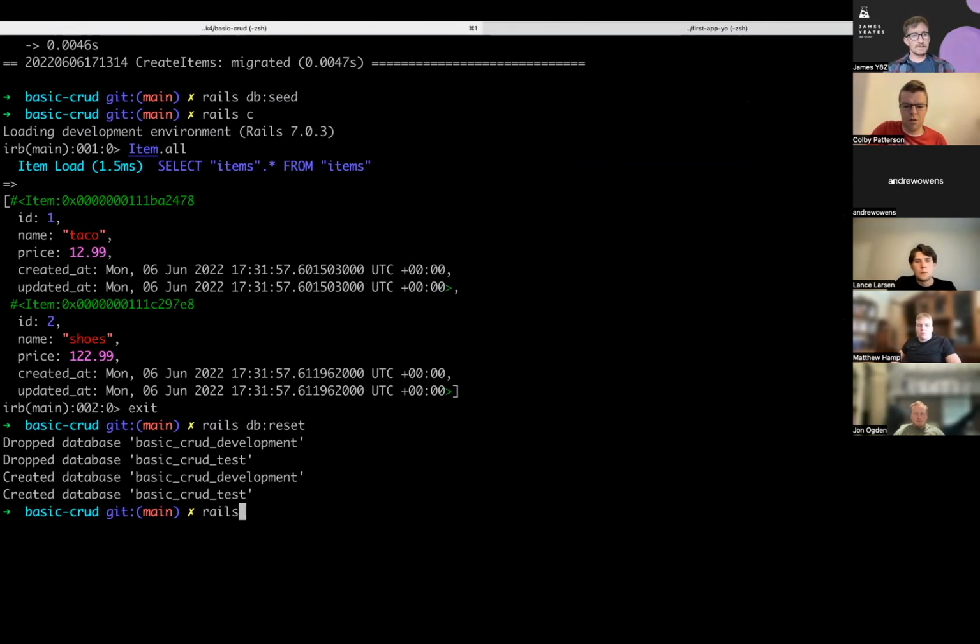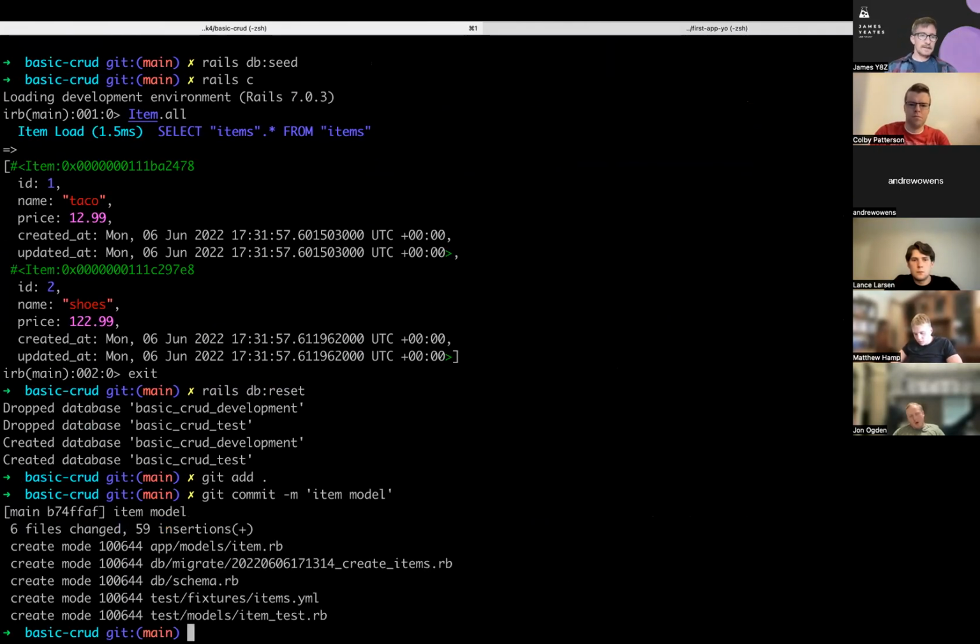All right, I'm going to do a git add dot and a git commit. I'm going to just call this item model. Okay. So the next thing we're going to need, whenever you create a model, is a controller that goes along with that model. It's always the same: you're always going to have a singular model and a plural controller. So I could have a food model and then a foods controller, a car model, a cars controller. I have an item model. Let's create an items controller.